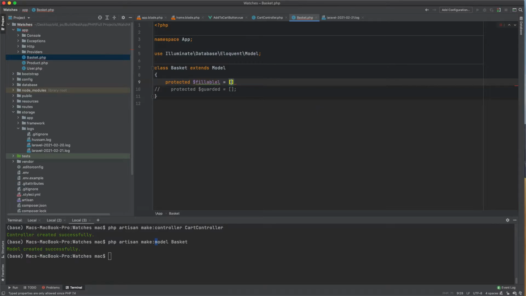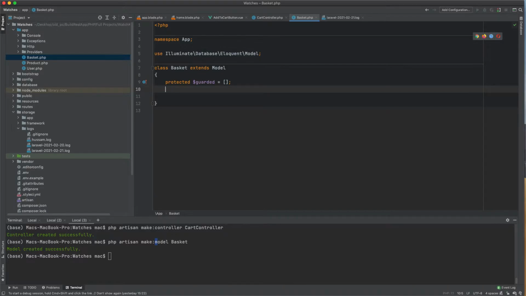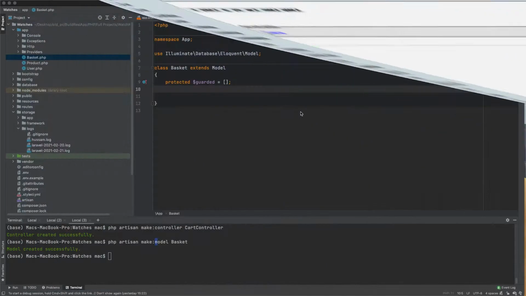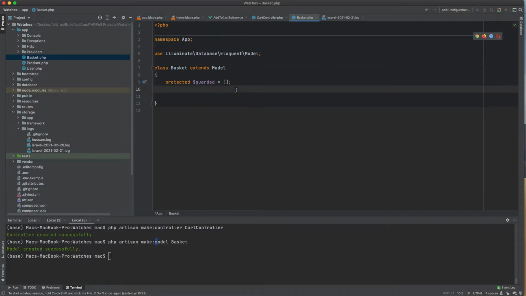And you can put all the field names here, like user ID, quantity, product. But for now I will disable this security layer from Laravel. Okay, and basket, I want to check just one thing very quickly. Basket, yeah, it should be fine, but I don't need to write the table name as well.